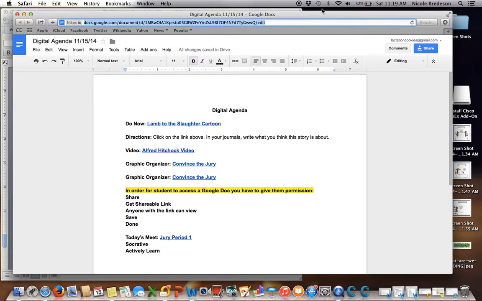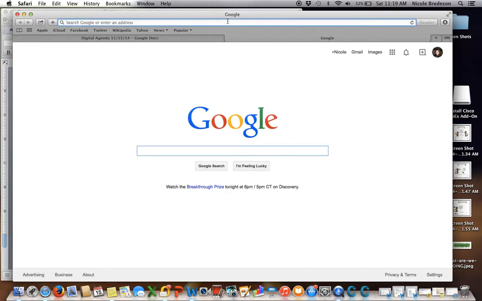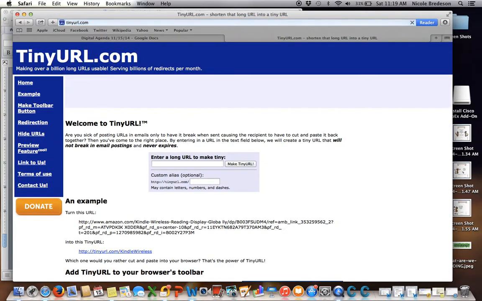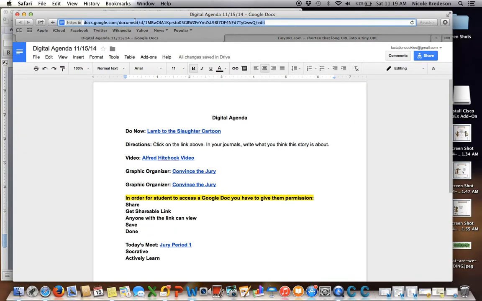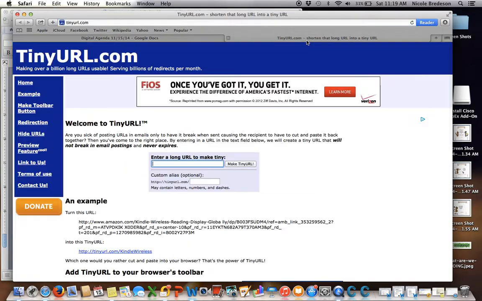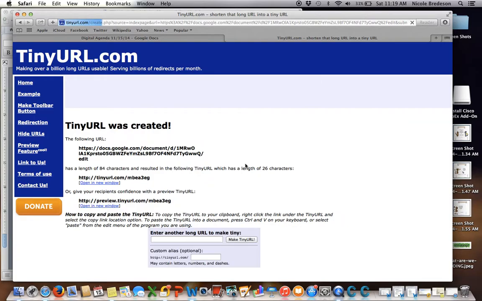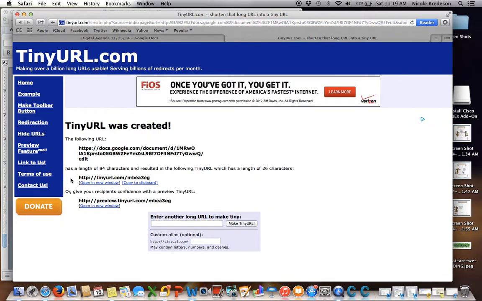So if you look up here, the digital agenda's URL is really, really long. There's no way the students would be able to access this if we wrote that on the board. So I choose tinyurl.com. Once you get to tinyurl.com, copy the link from the digital agenda and put it in right here. And then you click Make Tiny URL. What comes out right here, it says tinyurl was created. This is the URL that we put in. It has a length of 84 characters and it gives us this right here.